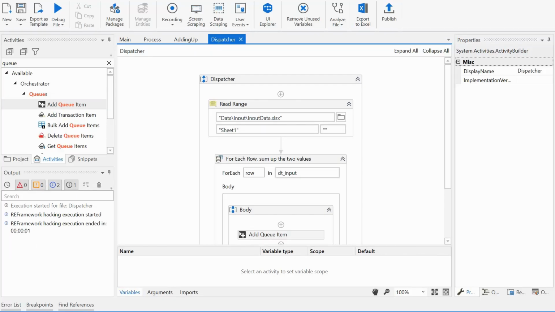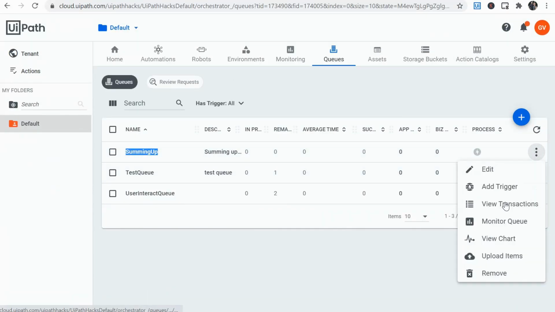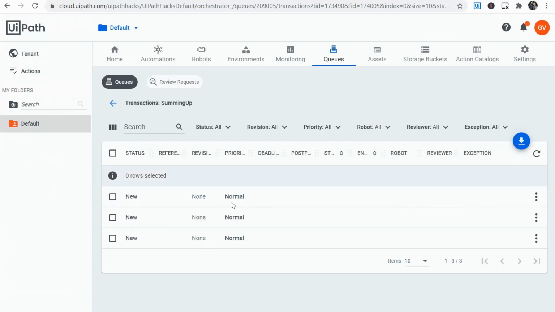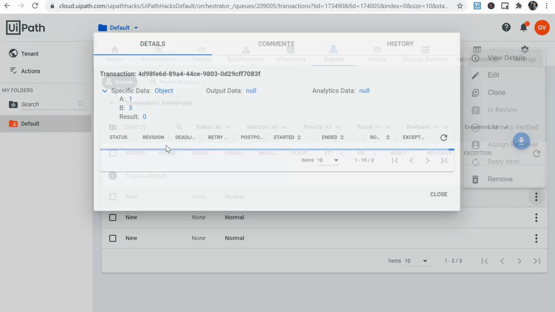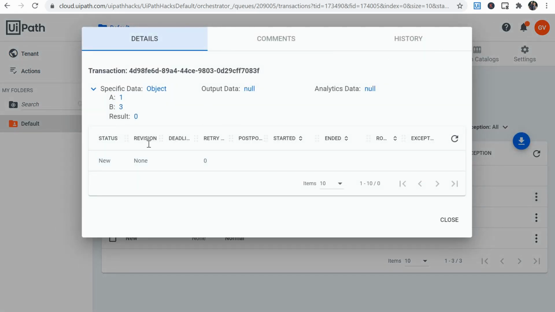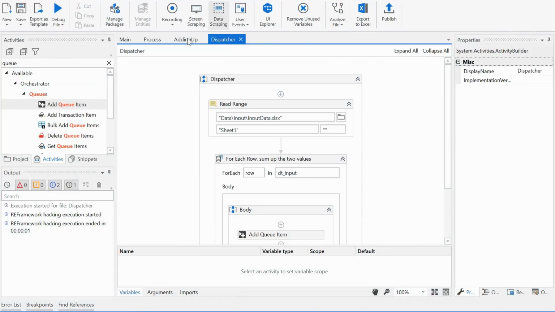And successful, no issues. Let's look at our queue now. And we see here 3 items that were fed by our dispatcher workflow. You can see the details. We see the numbers from Excel, and we have a result of 0. We probably need to add the result at this stage, but anyways.